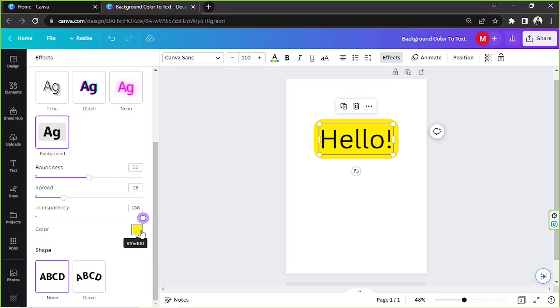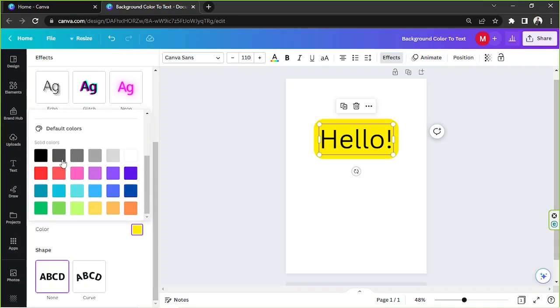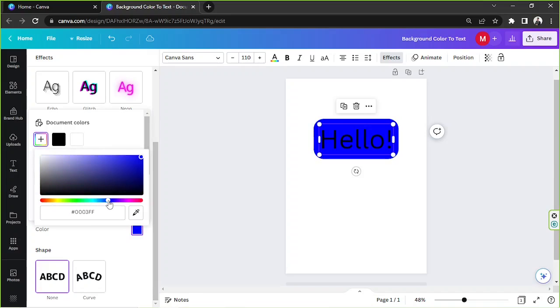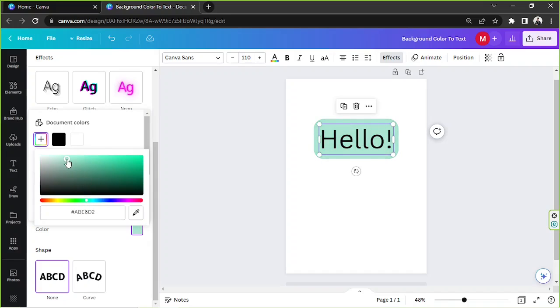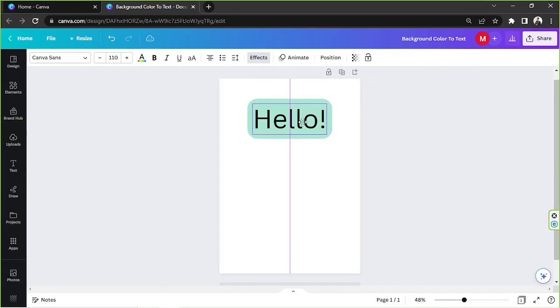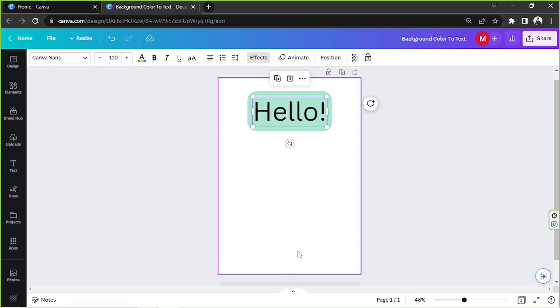And for the color, you can change the color over here by clicking this button. And this will pop up. So you can scroll down and select default colors, or you can also create or pick a color for yourself by clicking this button. And by doing so, you can choose whatever color you prefer. Just like that.